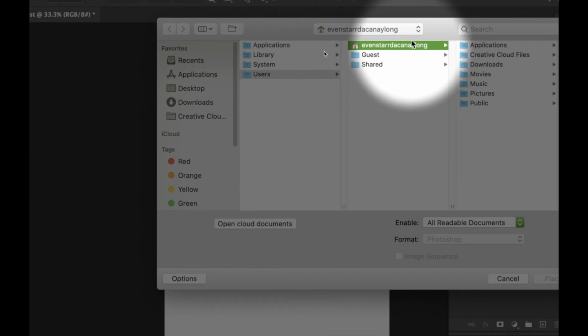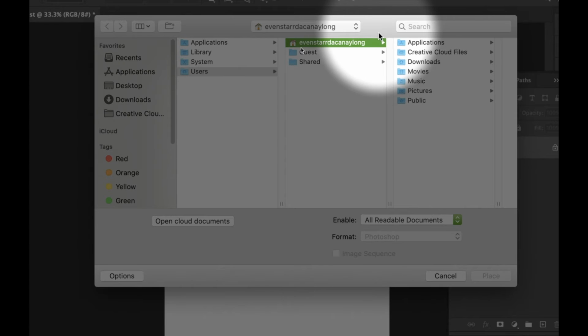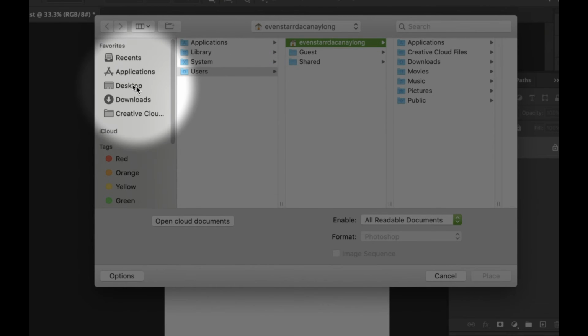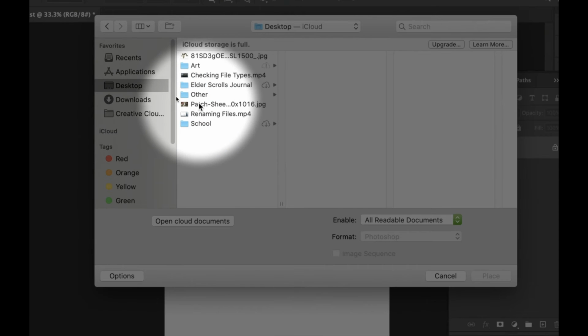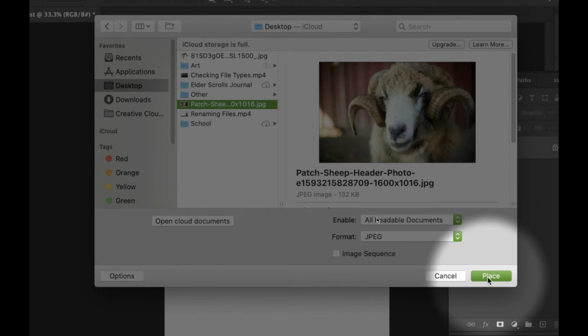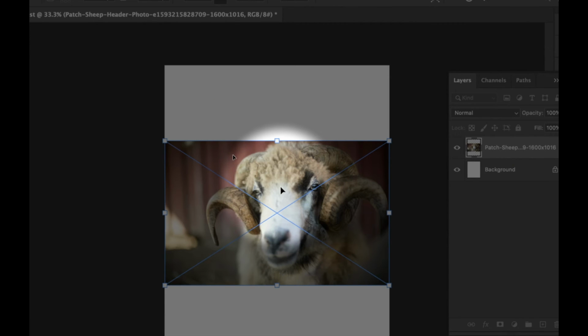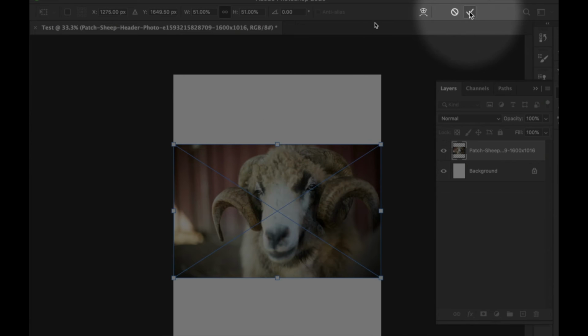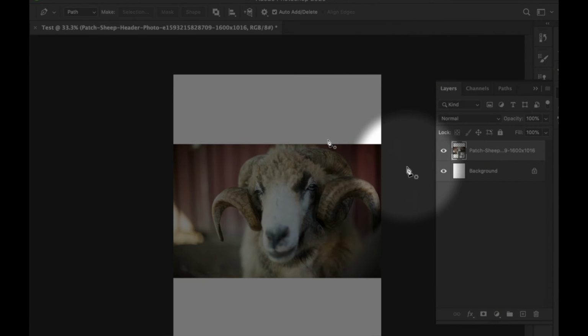All I have to do is find where my file is. For me, I always keep mine on the desktop. So I can find it on the desktop, and you can see that I have my sheep, and I can place it. Now it's placed in this file just as we did before, and I can come up to the top and accept it. It comes in again as a smart object, but I can change that if I need to.